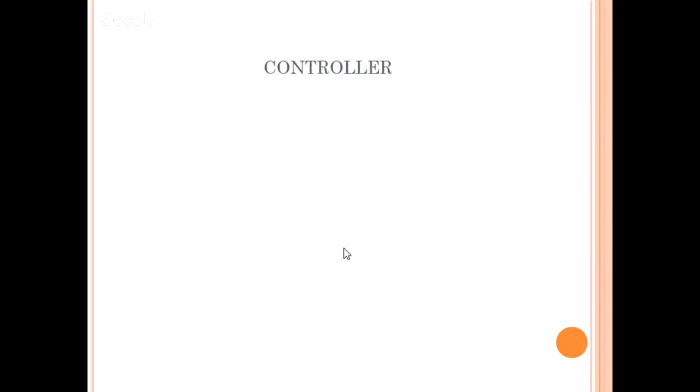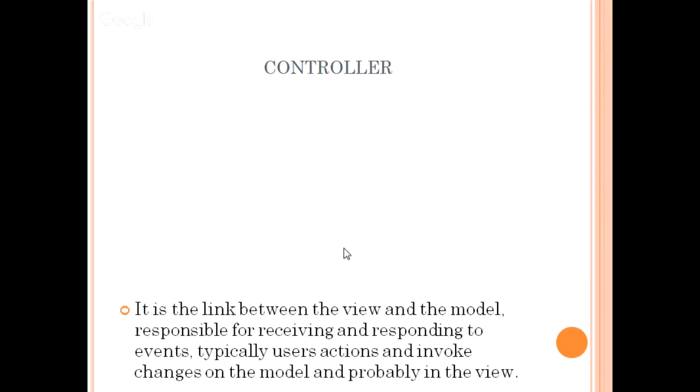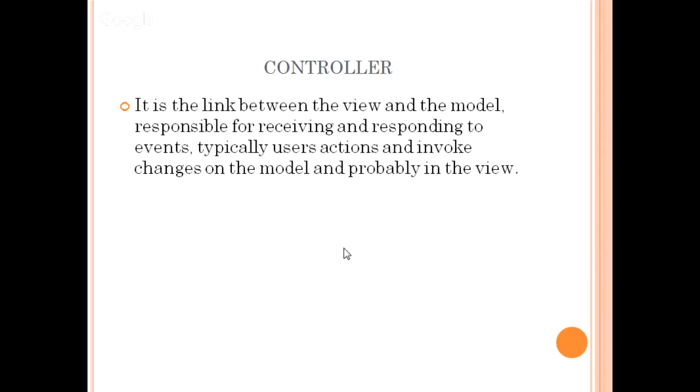So we're looking at the controller and what the controller does. The controller is a link between the view and the model. It is responsible for receiving and responding to events. Events are clickable actions from our systems, from our laptops, and all that. It responds to those events and typically uses actions to evoke changes on the model.